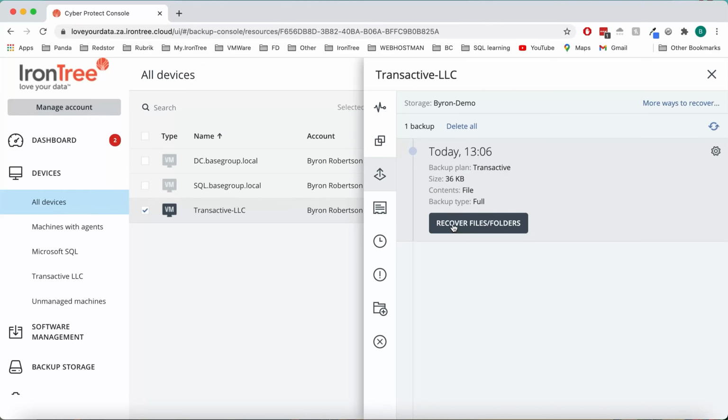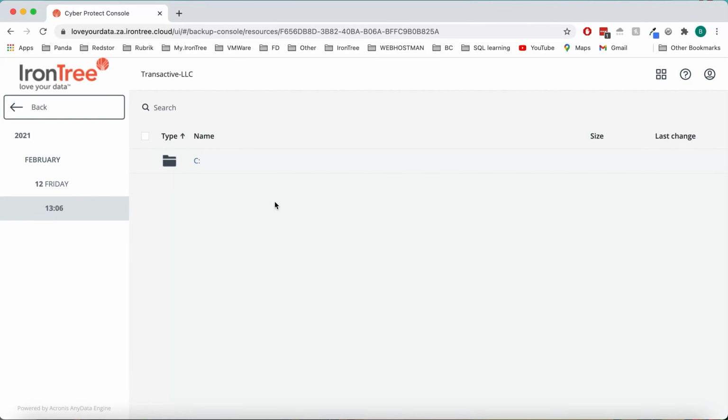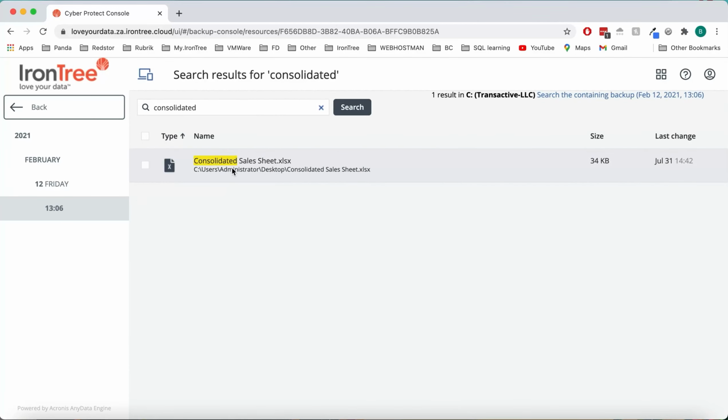I can click on Recover Files and Folders, and over here I can then start to browse the data that's been backed up. If I had a lot of data backed up, I can perform a search across the database or the data I've selected. So for example, I can search for a specific file, then click search, and that will bring up any files that are related to my search. I can also search for file types, so in this case an Excel sheet, and then click search, and that will bring up any Excel sheets that I have backed up.